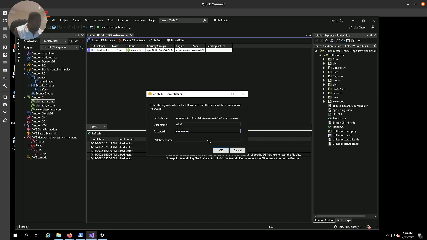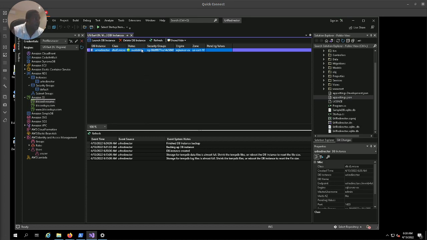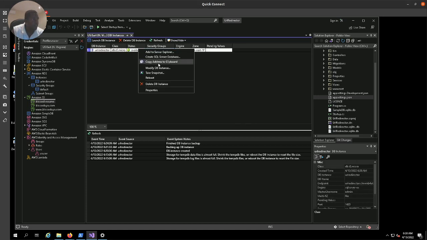Then we'll put in the database name. We're just going to call it URL redirector. Okay, then click on OK. This should create a database within the instance for us. So right now our database is available, and we can see a little bit of details here with the credentials which we've created. I'm going to right click on this and copy address to clipboard.